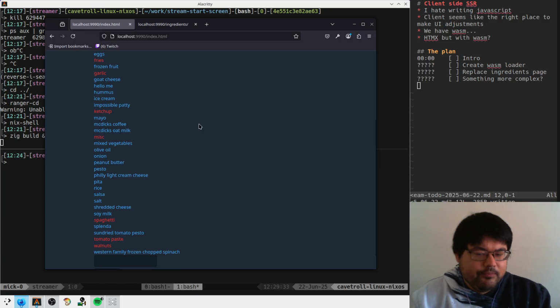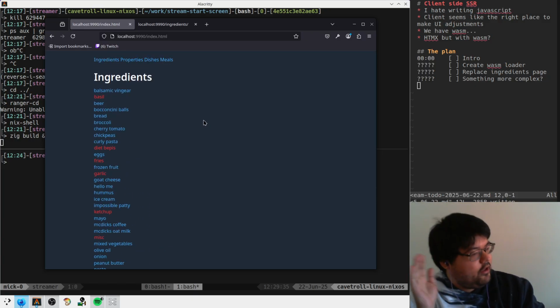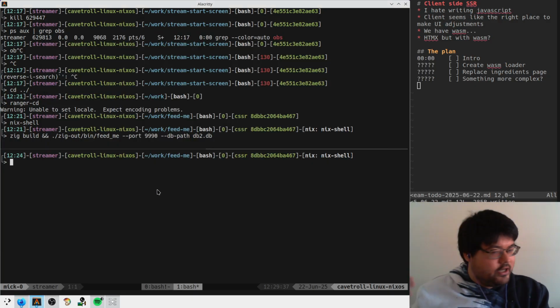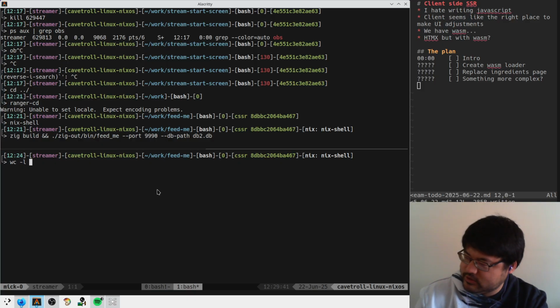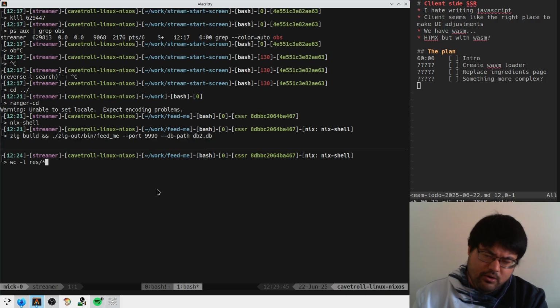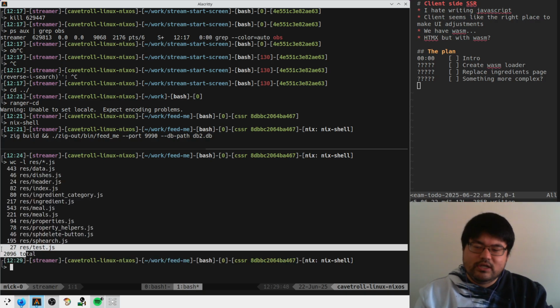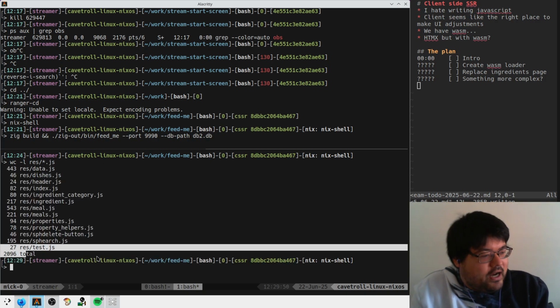Now, I hate writing JavaScript. I'll say it, it sucks, and we have way too much, right? If I do a word count dash lines, or number of lines by star JavaScript, that's 2,000 lines of JavaScript. That's 2,000 more lines of JavaScript than I ever want to write in my life. I hate this, dude.